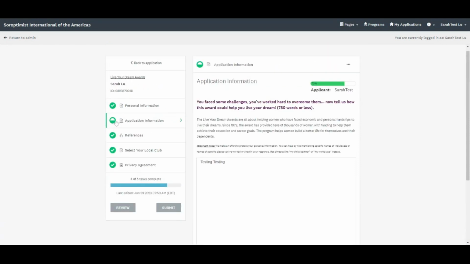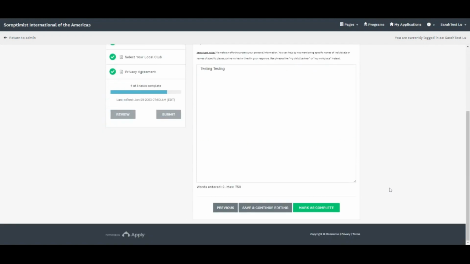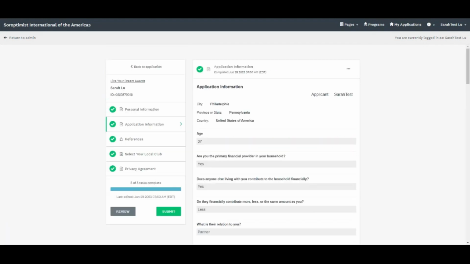If you see a circle that is half filled with green, that means this section still needs to be marked as complete. When all sections have been marked as complete, you will see a green circle with a check mark. When you are ready to resubmit, please click the green Submit button.